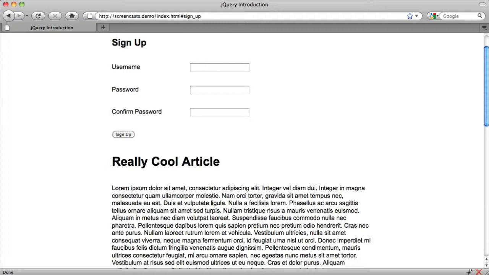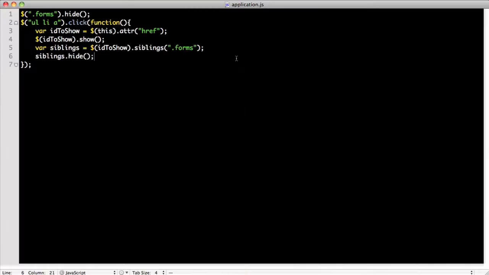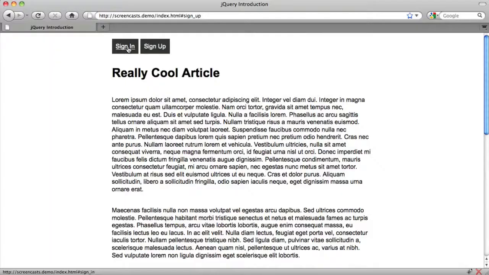But the browser is jumping to the top of each form container when clicked. To prevent this, all we need to do is add return false to the end of our function, which overrides the default browser behavior for a link.